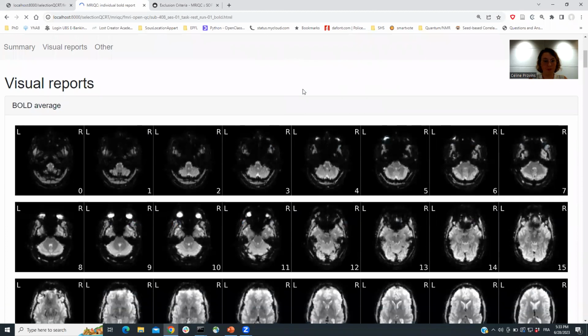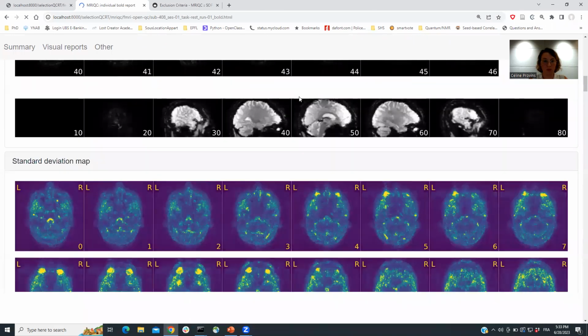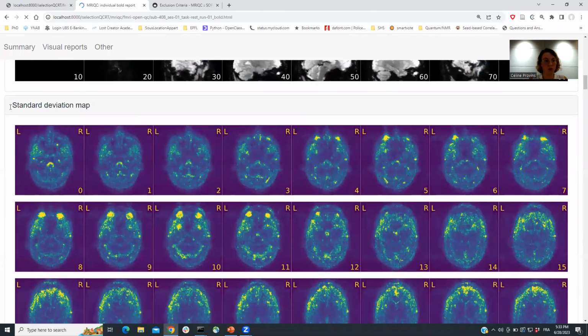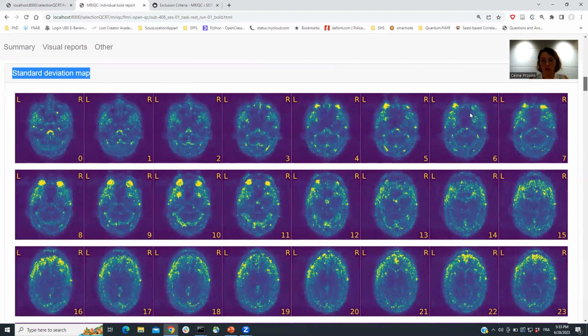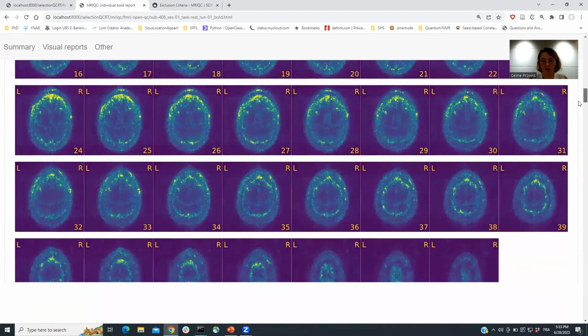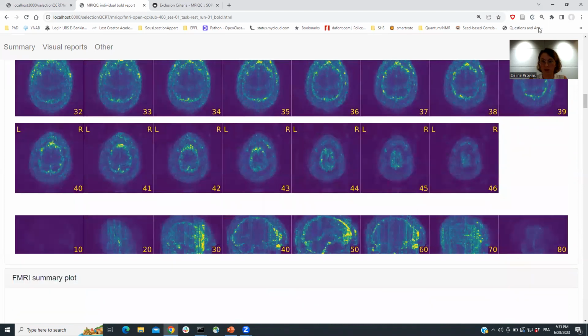And so we go through, and the one I want to talk to you about is the standard deviation map. It presents the standard deviation across time of all the voxels, and you have a mosaic presenting different cuts. The first one is the axial plane and the other one is the sagittal plane.